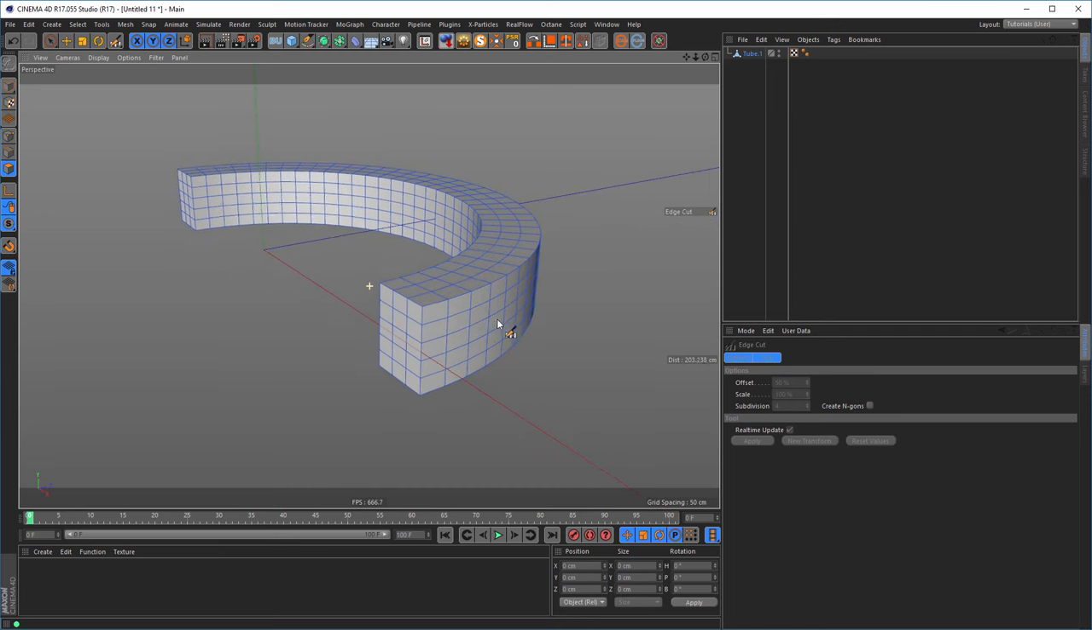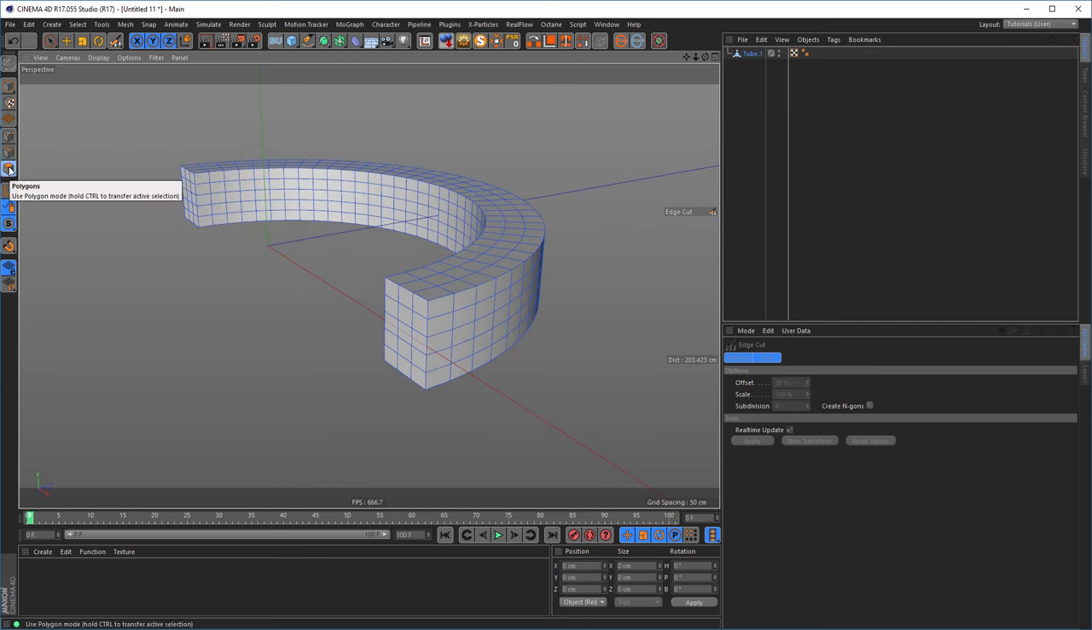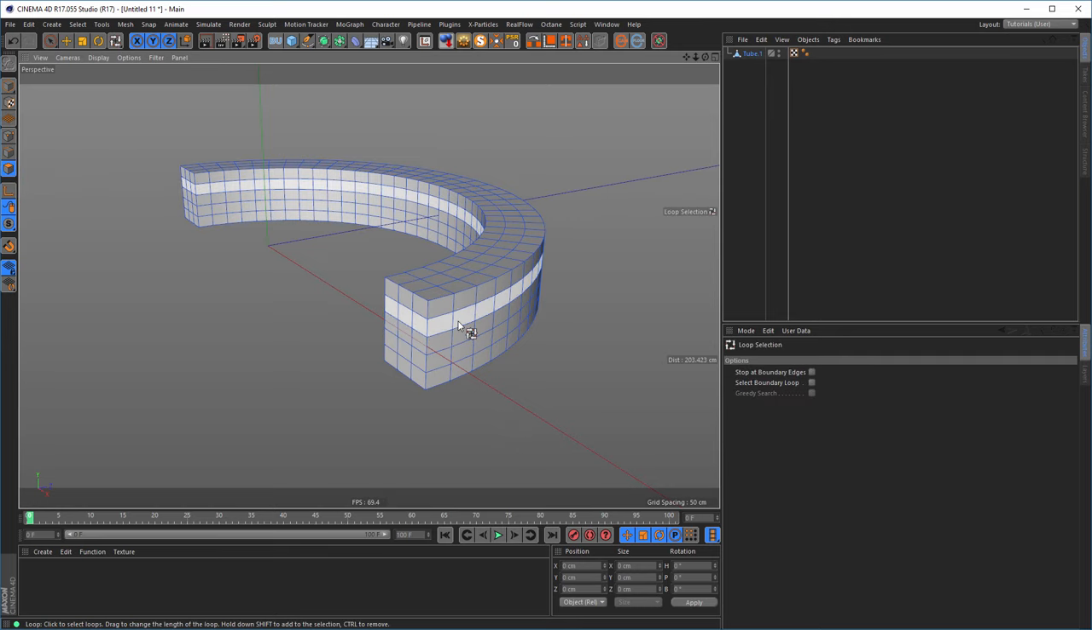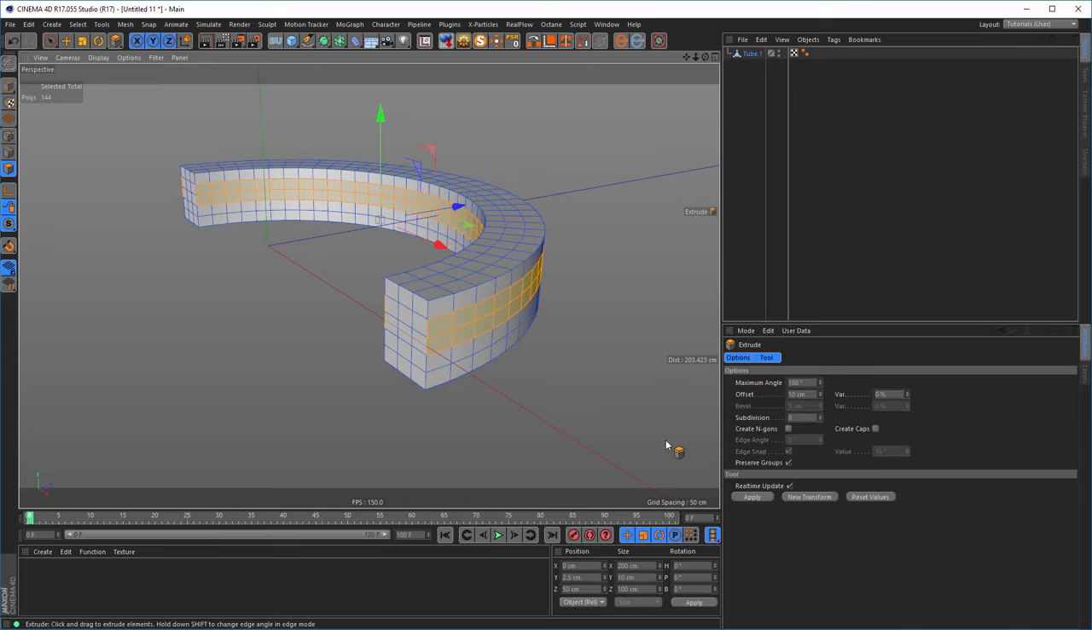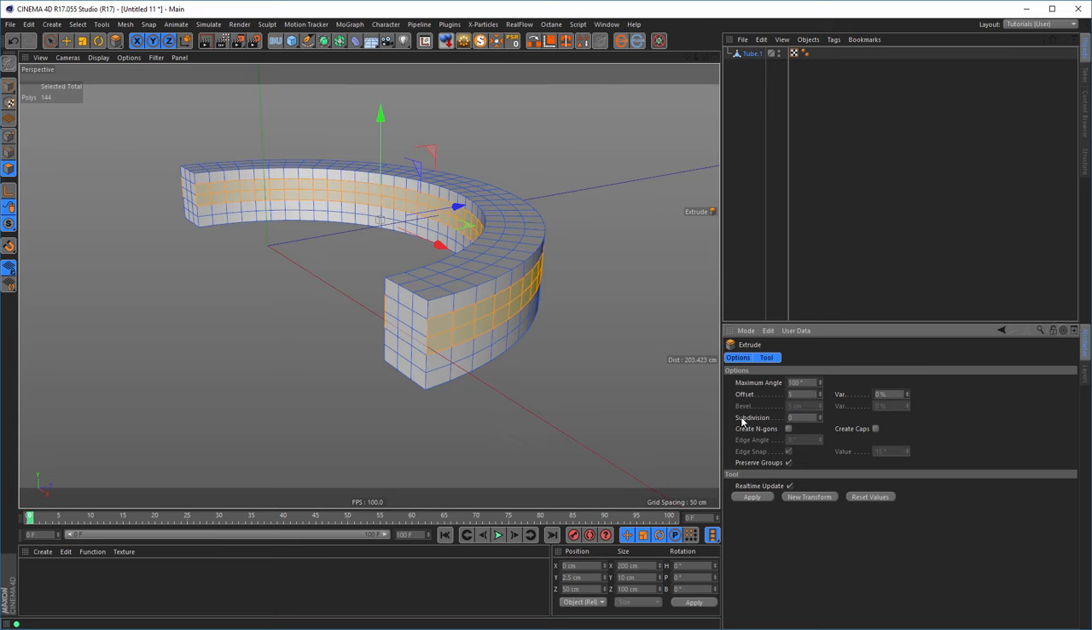And let's say something just for fun, I do not know. UL for loop selection, I take this one and this one. I don't want it on the front here, so I make UN for a Phong selection, and I go to this one, and with the control key I can subtract the selection. So then D for an extrude, let's say about 5 centimeters.